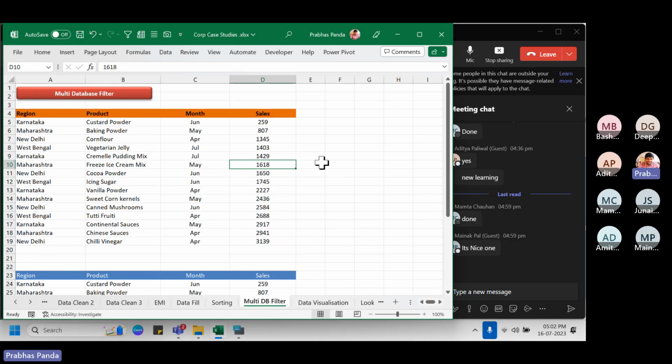The sheet name is called multi-DB filter. Sometimes, friends, we need to showcase multiple scenarios or multiple stories in one interface. If multiple databases are there, how do we present our data? Suppose I have two units. One plant is in Chennai and one plant is in Mumbai. So I have two plants.